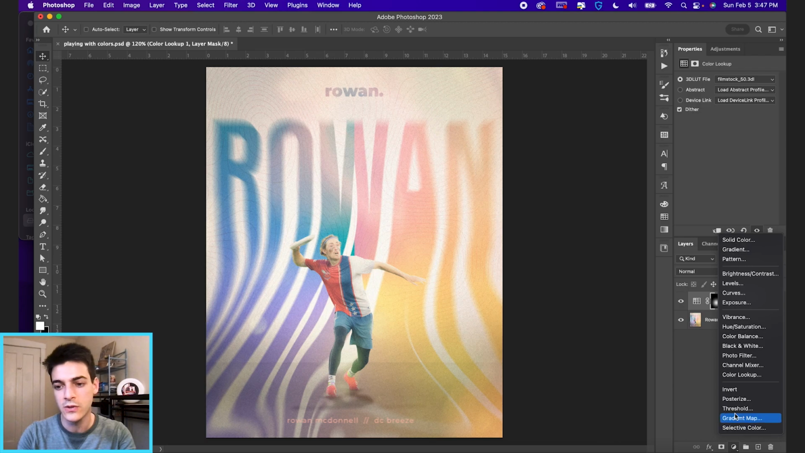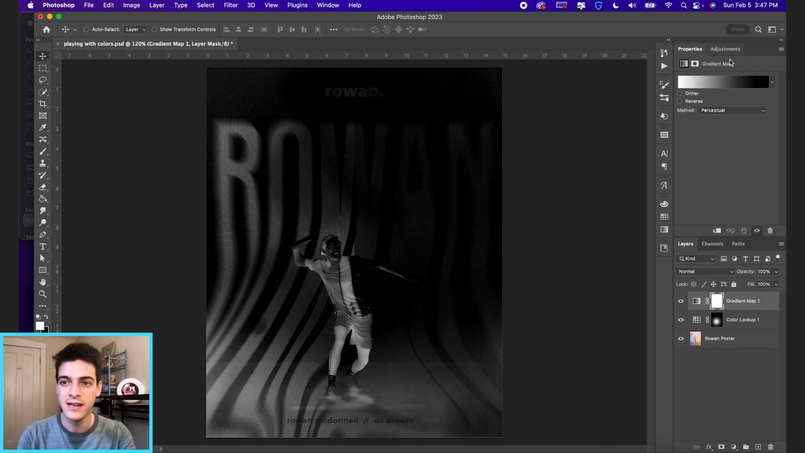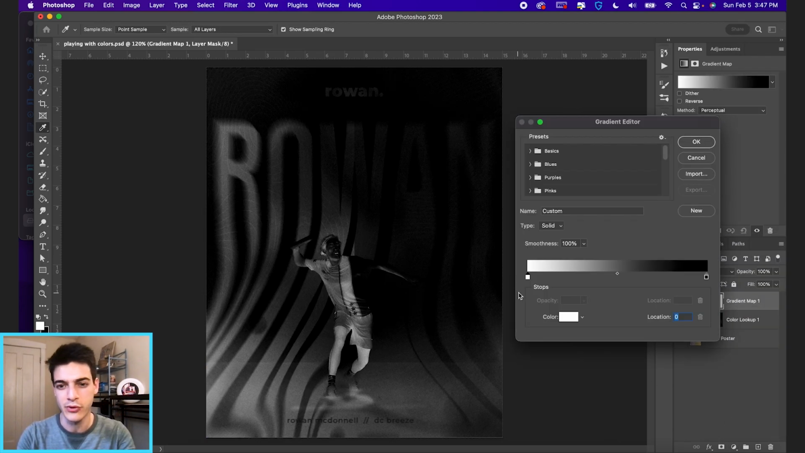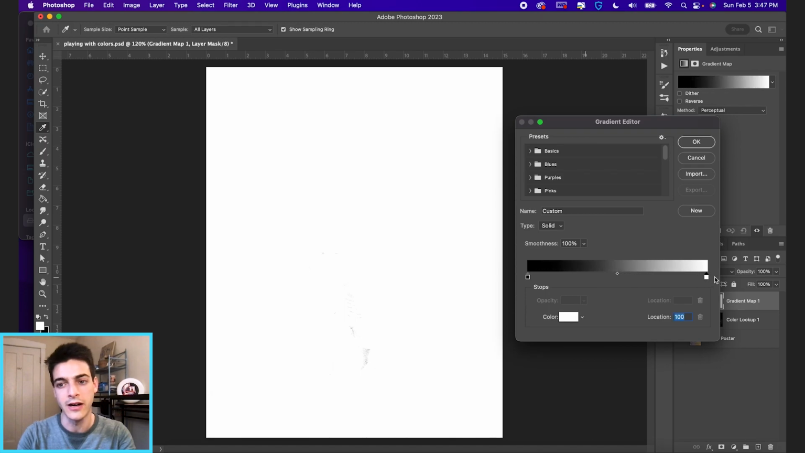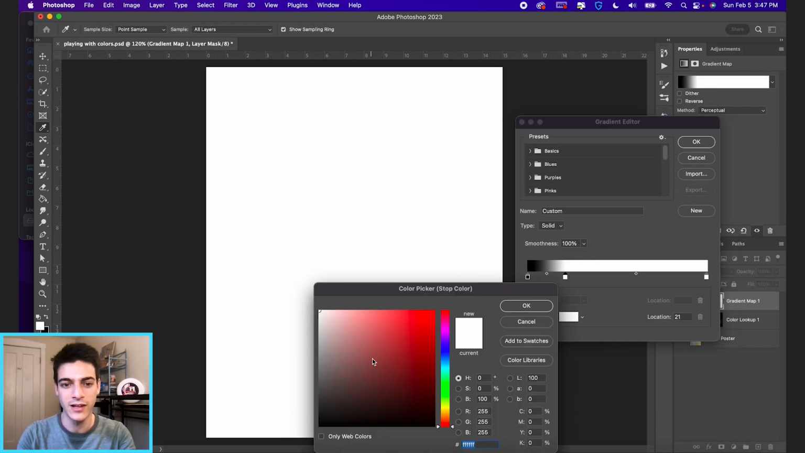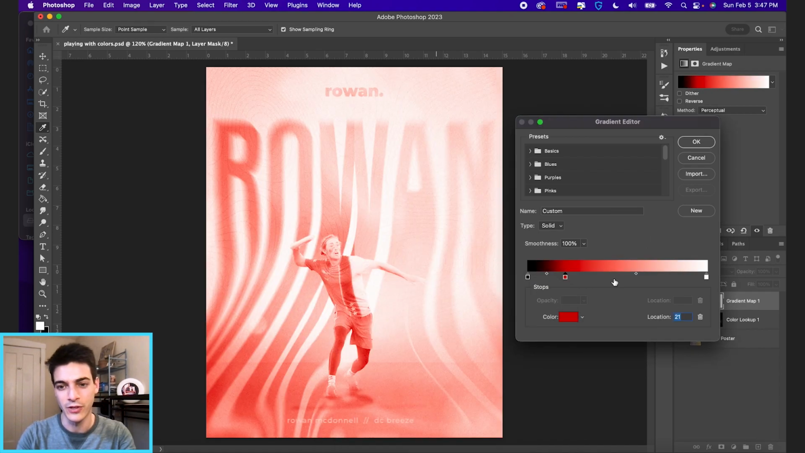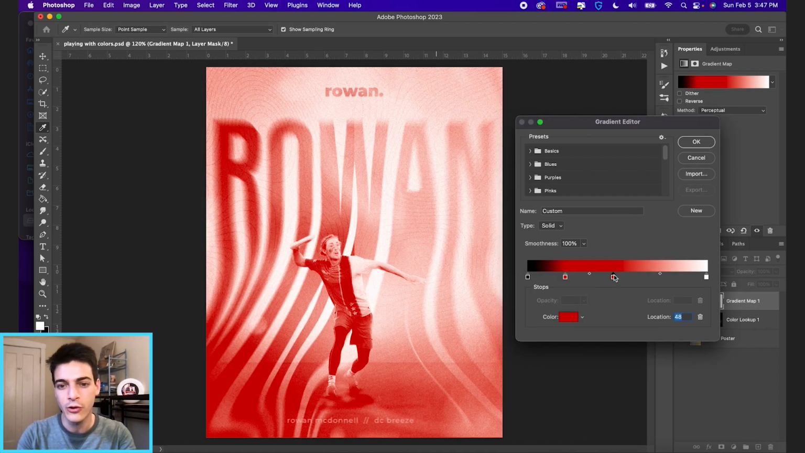The next thing we can do, let's go to gradient maps. For gradient maps, there's so many different presets. Basically, you can set the light tones to a certain color and the dark tones to another color, and really anything you want in between as well. So you can get really creative with creating your own gradient maps.